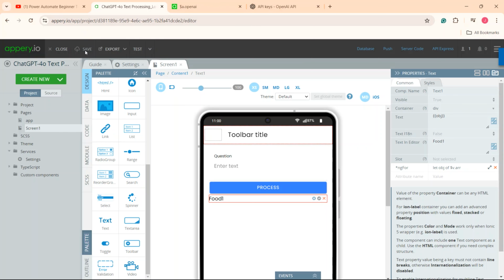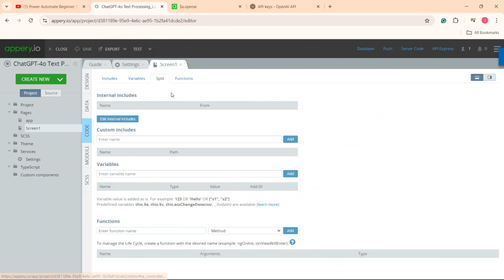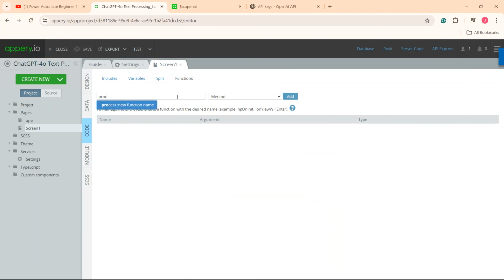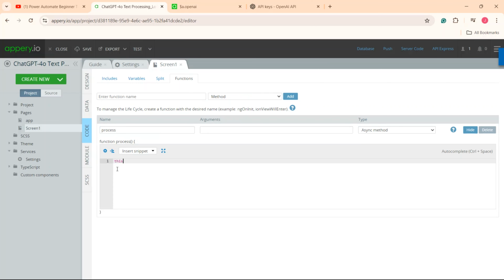It's now time to set up the process function. Open code, functions, add it, and make sure it is set as an async method. Now, let's define this process method with the code. We will use the OpenAI object to send the request and receive an array of strings in our response.